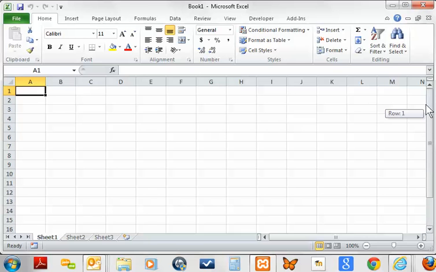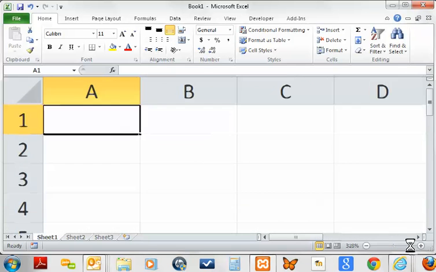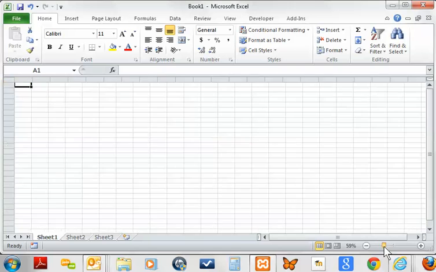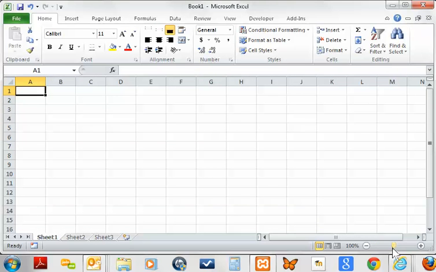We've got a horizontal scroll bar if our worksheet happens to be particularly wide, and also a vertical scroll bar for if our worksheet is deeper than what we can see here, we can scroll down to it. You've got a view zoom slider, so you can zoom in, or you can zoom right out, or back to the middle, which is the normal size, 100%.